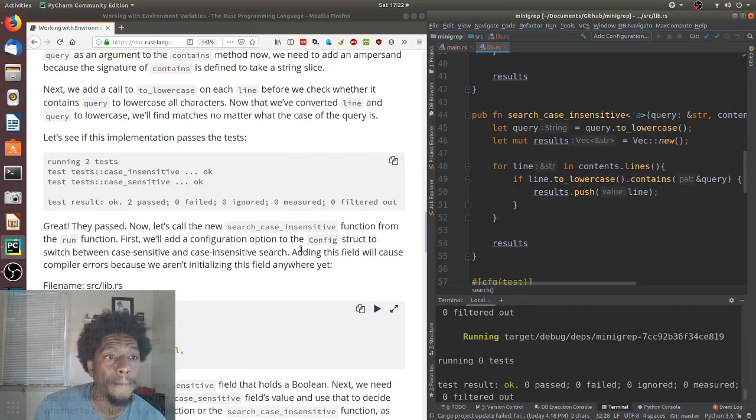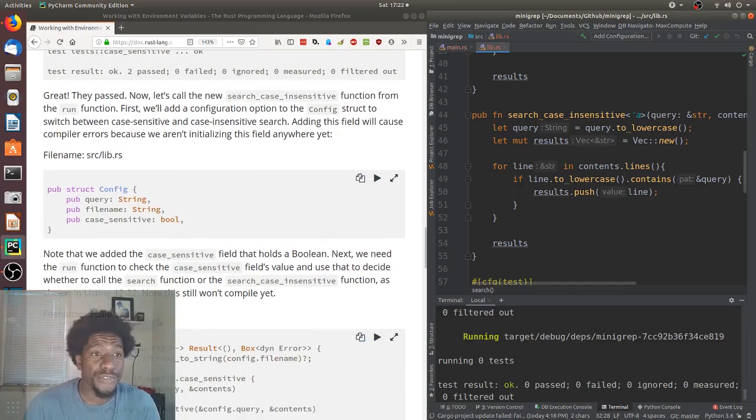Okay. Next, we add a call to lowercase on each line before we check whether it contains query to lowercase all characters. Now that we've converted line and query to lowercase, we'll find matches no matter what the case of the query is. Let's see if this implementation passes the test. It does. We ran it. Great. They passed. Now let's call the new search case insensitive function from the run function.